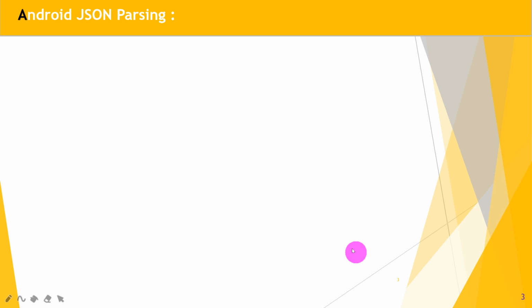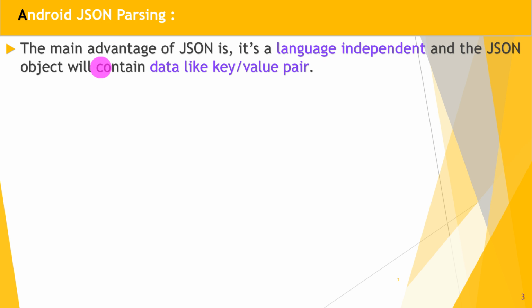What is JSON? JSON stands for JavaScript object notation. JS, that is JavaScript, we already know. O stands for object and N stands for notation. It is also a programming language, but it is very lightweight, human readable and easy to parse. Great guys, move to the next part.